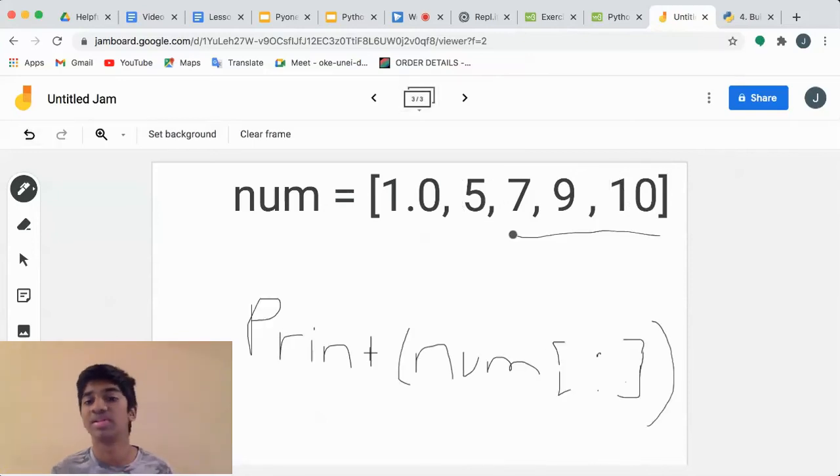So what if you want to print out 10 through 7? So right through left. That's not going to work. You can only go from left to right. If you do right through left, you're just going to get an empty string.